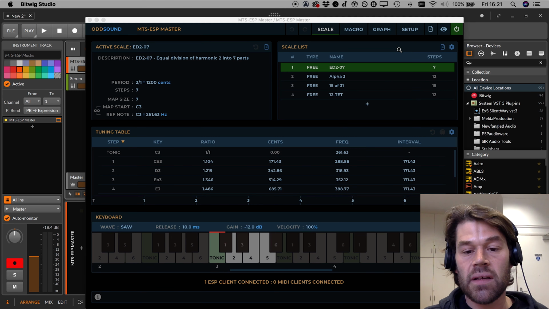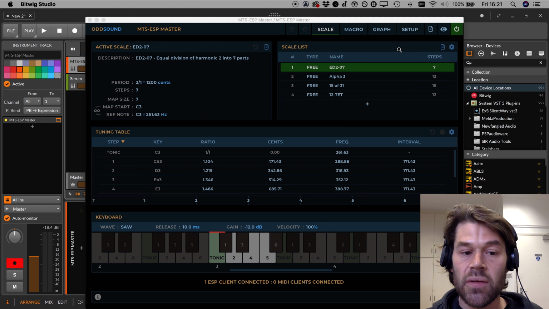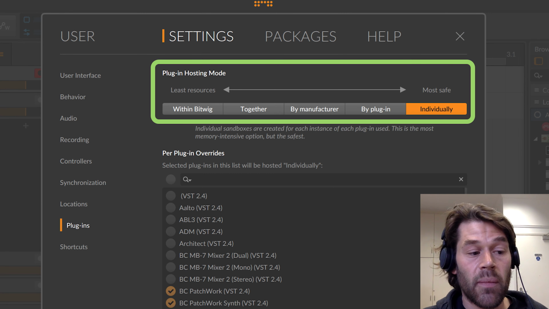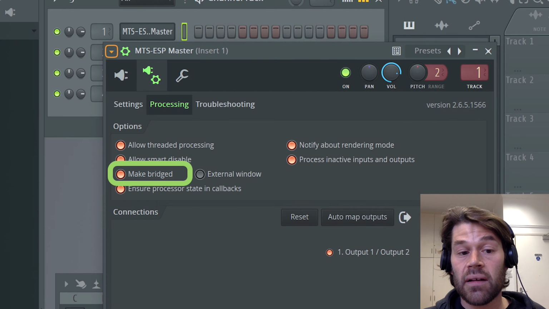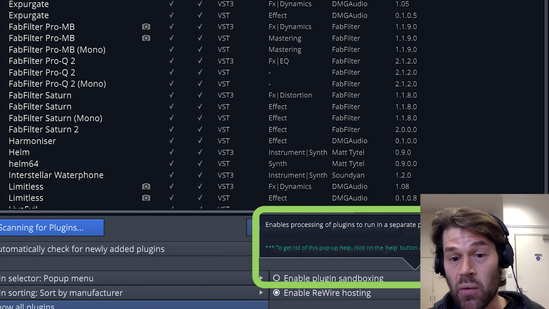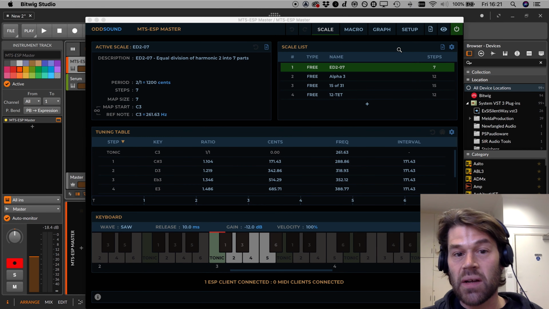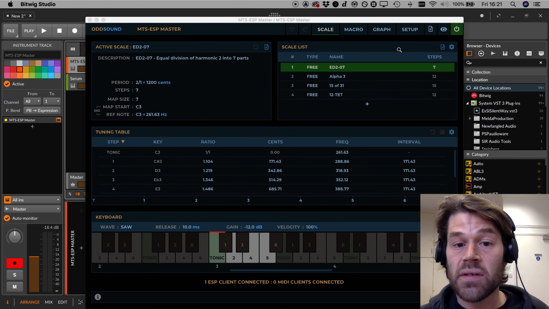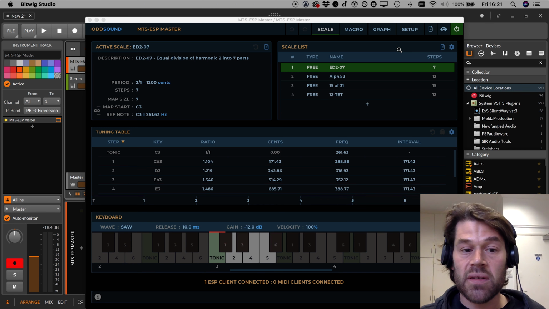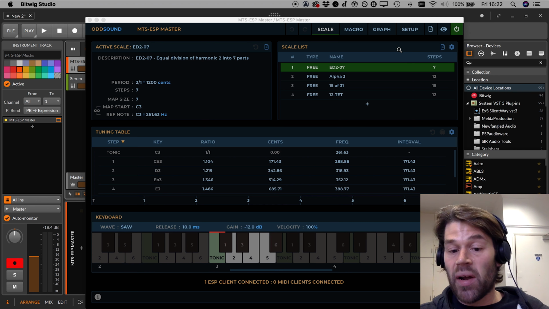So now we can get on to the first reason why you might want IPC support, and that is that some hosts allow you to run plugins in separate processes. These include Bitwig, FL Studio, Reaper, and Waveform. This may be called sandboxing or bridging, depending on the terminology that the host uses, but it's the same idea. So this is beneficial because if a plugin crashes, it just kills the process that plugin is running in.